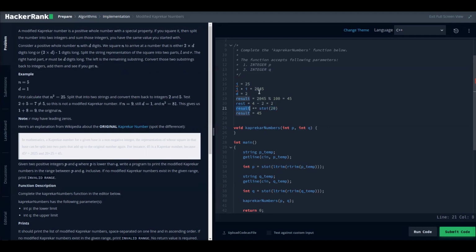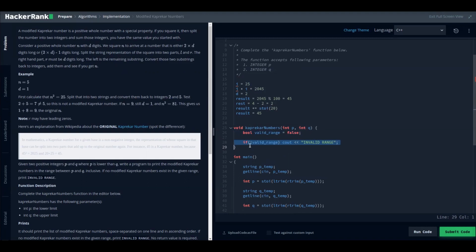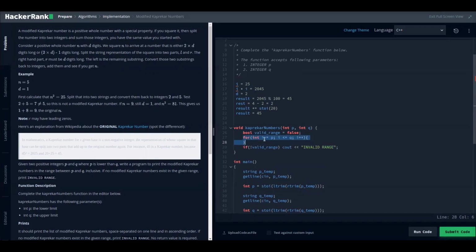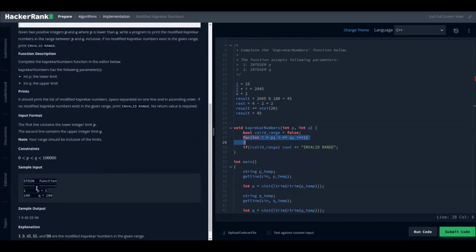So this is actually how our function computePayback will look like. Let us associate that with the rest of the code and see what it looks like. The first thing is that we are going to have a boolean saying that the valid range is false first of all, and then at the end, if the valid range is still false, then we are going to return invalid range. We are going to have a for loop to move from P to Q.